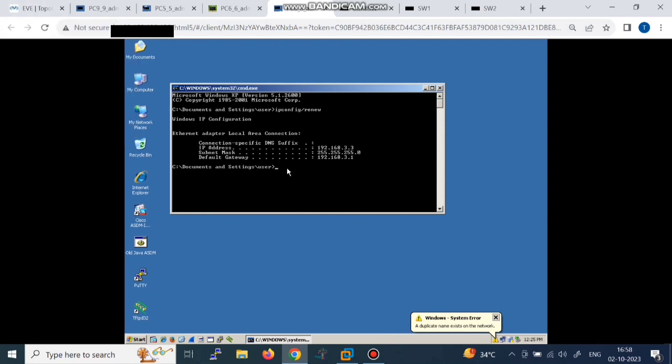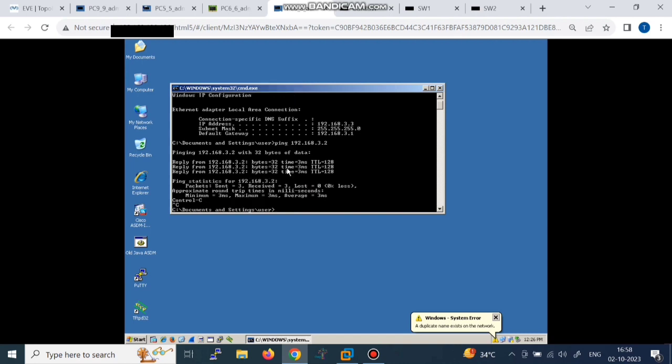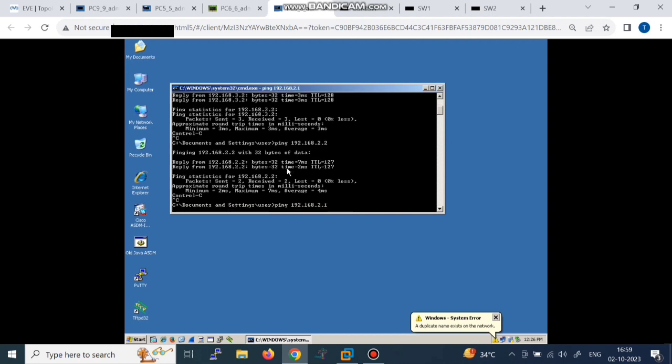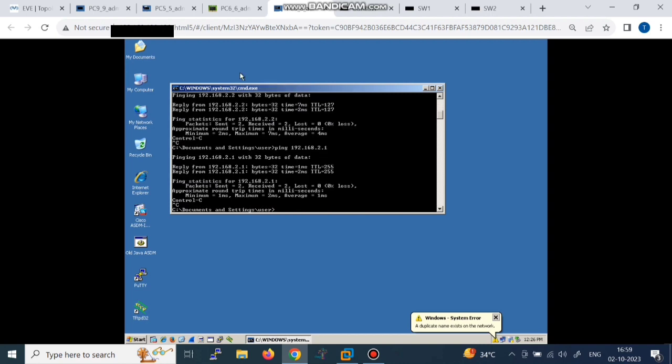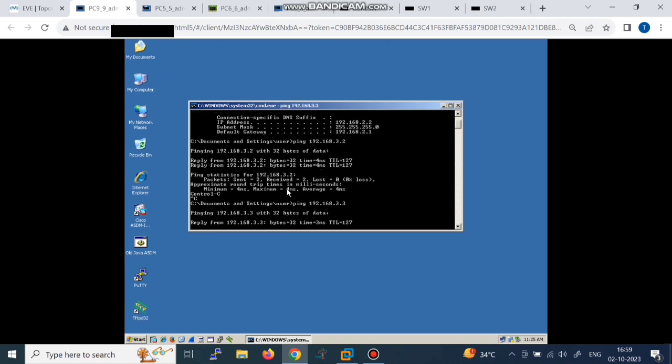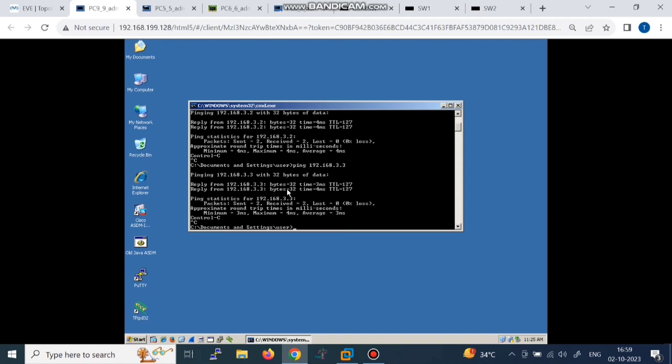Now we try to ping each other, to see if all the devices connected to different switches can reach each other, and they are in different VLANs, so that the inter VLAN routing can be established. So you can see 3.2 can talk to 2.2, 2.1. The same way the 2.2 network should communicate with 3.2 or 3.1 or 3.3, like that. Okay, we are getting a reply successfully. So the connectivity has been established, inter VLAN routing has been done.